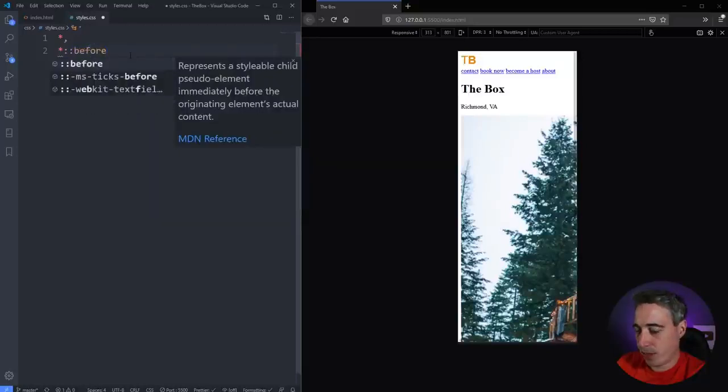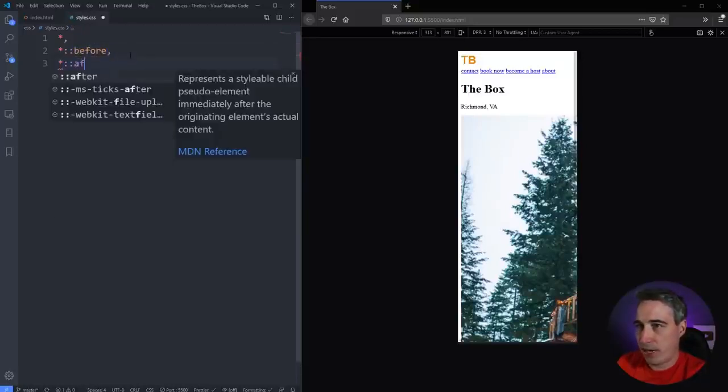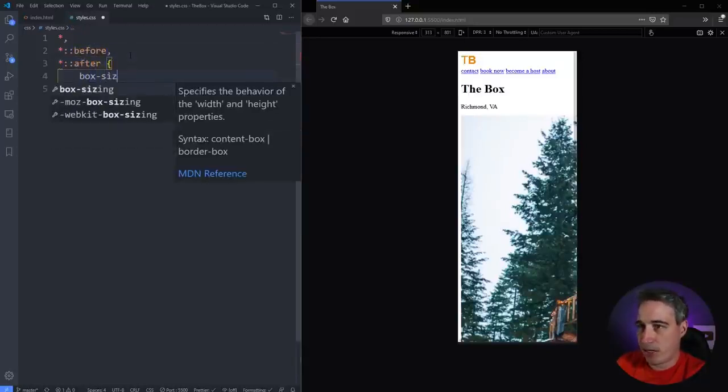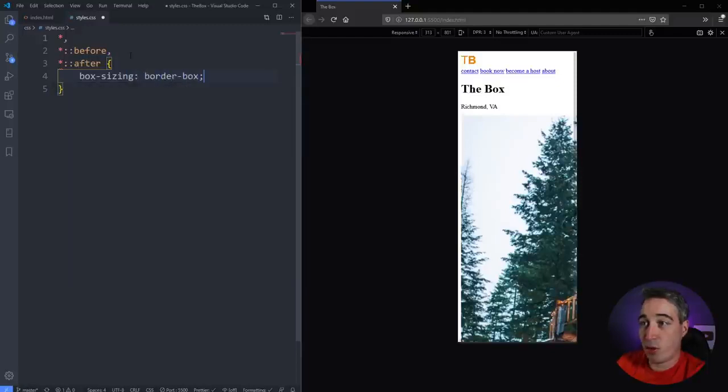So before and after, and box-sizing border-box. If you do not know about border-box, I do have a video on that. There should be a card popping up there right now. Definitely a must-have at the beginning of any project. The next thing I am going to do, well, let's just hit save on that. It won't really change too much.